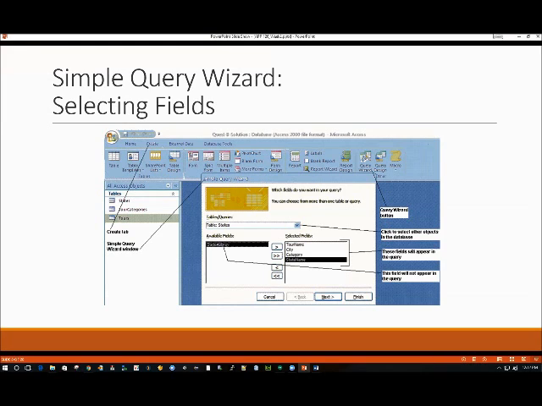Now, on the left-hand side, you'll notice the available fields, and on the right-hand side, you'll notice the selected fields. All that means is the available fields are what you have available to choose from, while the selected fields are what you've chosen to show on your query. So those will appear in your query as fields.